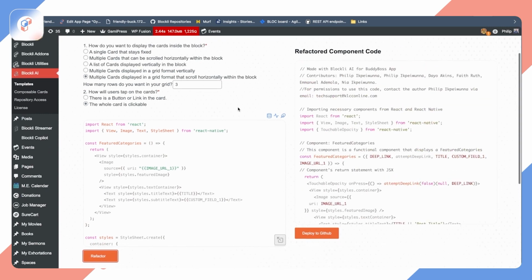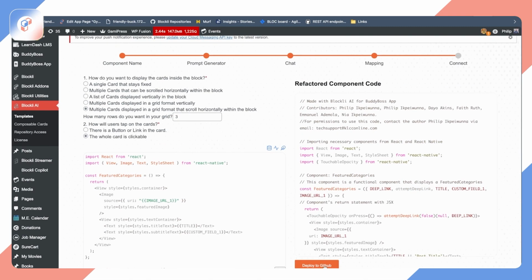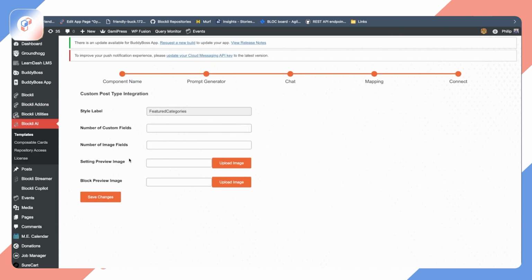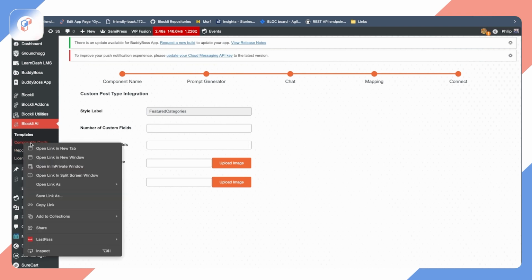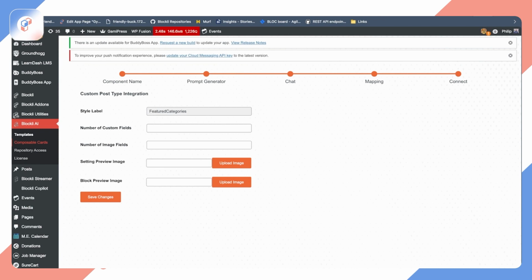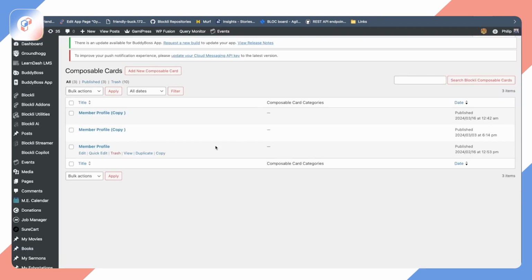All right, so that is done here. Now we're going to deploy that to GitHub. So we're just going to click deploy to GitHub. Now you can see here, this is where we're going to connect this UI design that we have done to the custom post type called Blockli cards. But before we even do this, let's go and create a Blockli composable card.